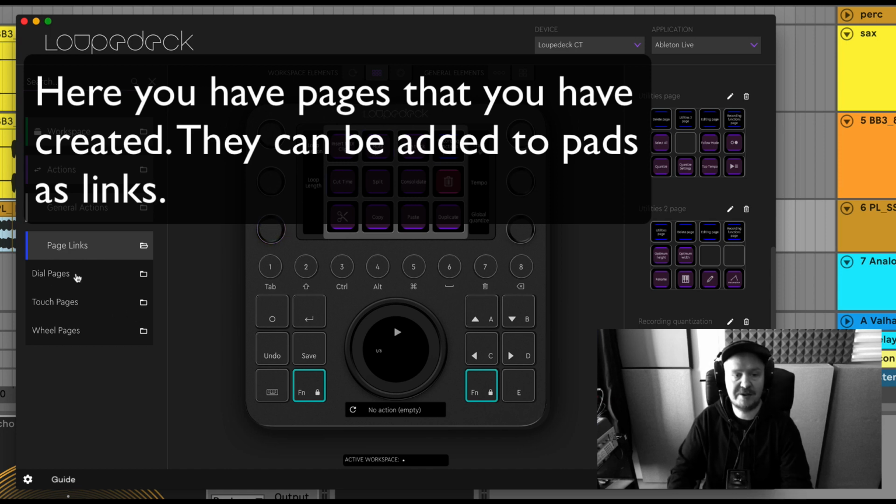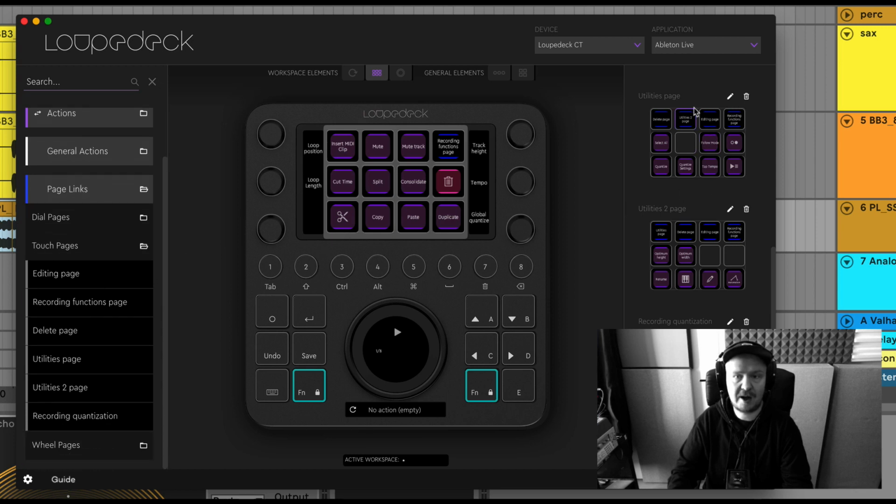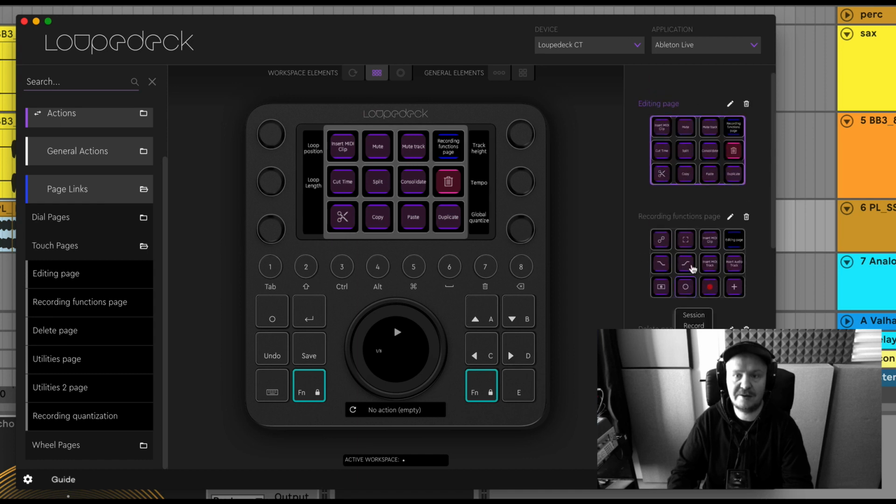I have all the pages for different controls, like touch pages. These are the pages that I have here. For you to see, the recording functions page is here. So if I want to, let me show you, I can add a page link here. Actually, yeah, I already have it here.